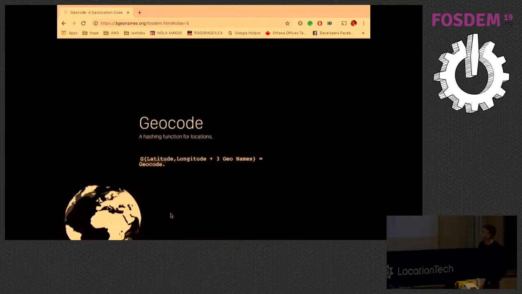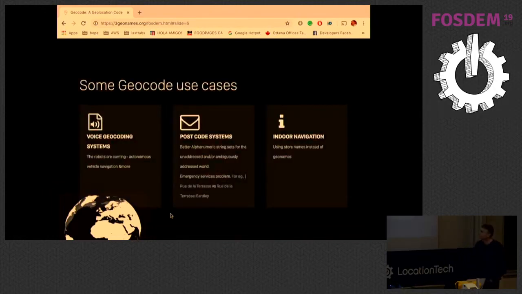So what I'm going to present is a hashing function for locations, which takes into account not just latitude and longitude, but also the existing geographical information about the place. So it's just a function of latitude and longitude plus 3 geonames, which will give us a new code. Let's call it geocode. I guess nobody else has used that name yet, so I might as well use it for myself. So what are the use cases?